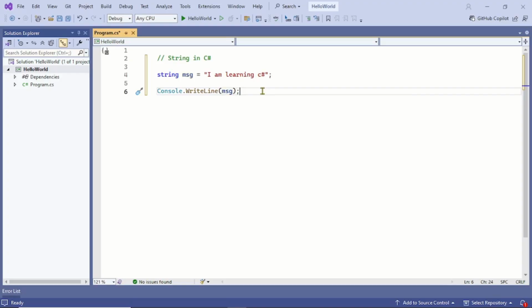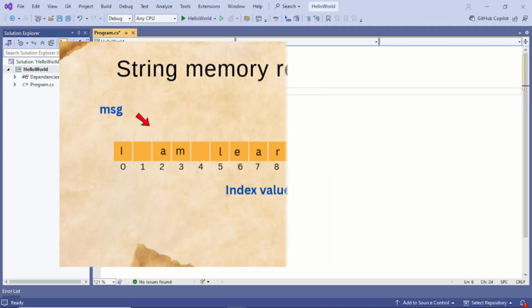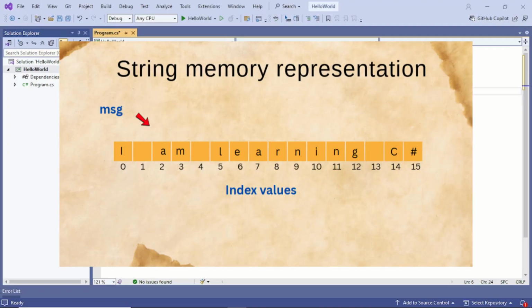Now we will discuss the string memory representation, which is the core concept. I just told you a string object is actually a one-dimensional or linear array in the memory. So this string object "I am learning C sharp" actually converts into a one-dimensional character array as we run this application. To get a better understanding of that, let's study the image on the screen. msg is the reference variable which is pointing to the string object. And you can see the string object is actually saved as a one-dimensional character array in the memory. Every character is assigned its own space and all the spaces are consecutive, exactly like an array.